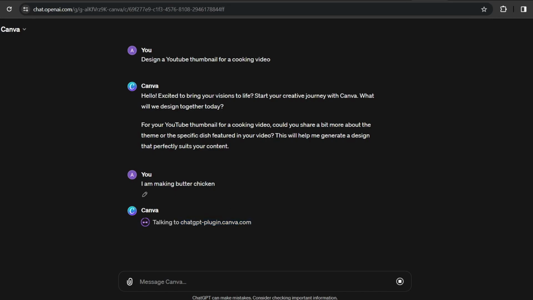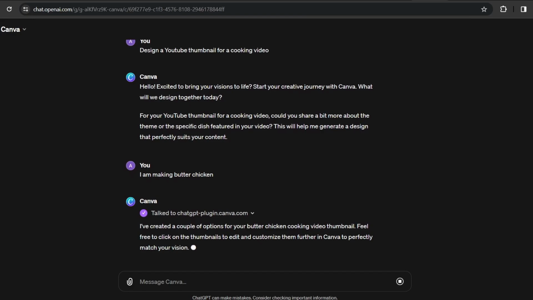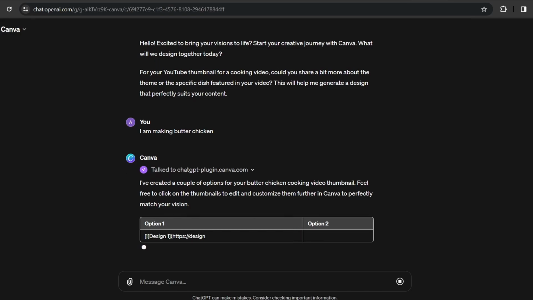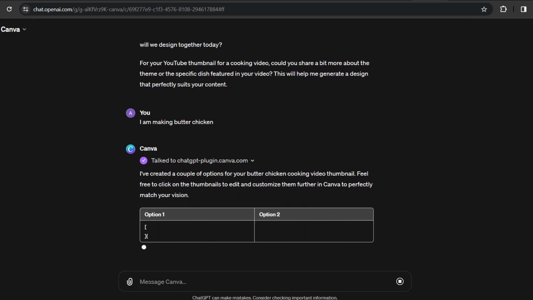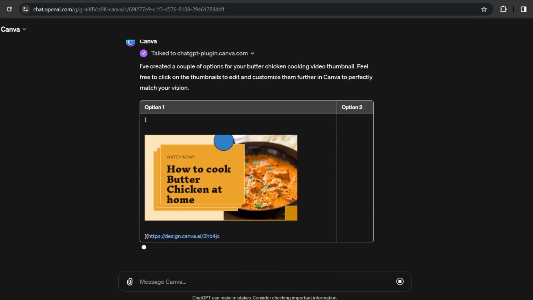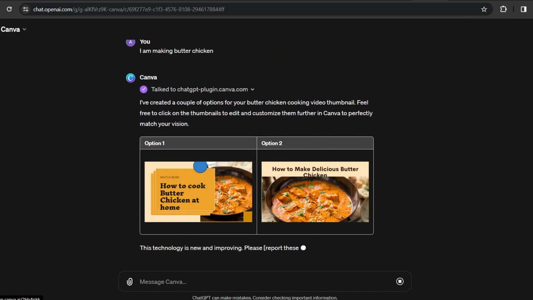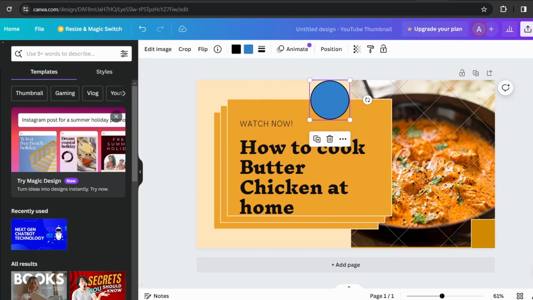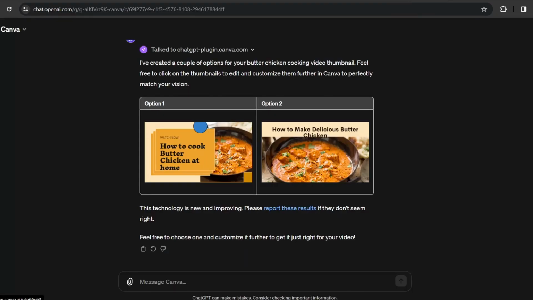It's going ahead and designing something where I can then, after it's done, change this design up and edit it in Canva itself. So you can see here, right? You can click on them and customize them further in Canva. You can see right here, it's making a little bit of a table, right? How to cook butter chicken at home, how to make delicious butter chicken, stuff like that. So I can go ahead and open one up, and then boom, I can go through and edit stuff myself. So this is honestly really cool, right? I find this very awesome.